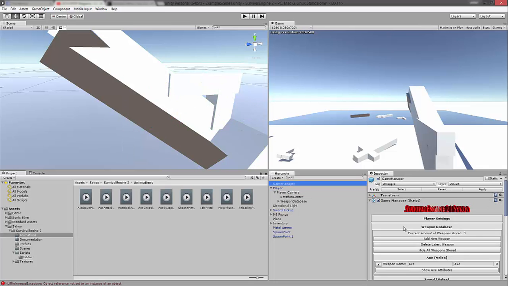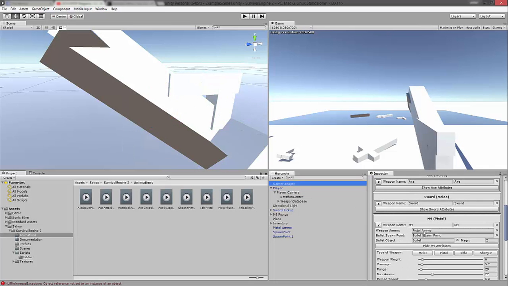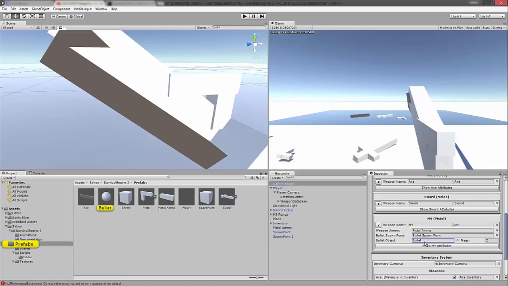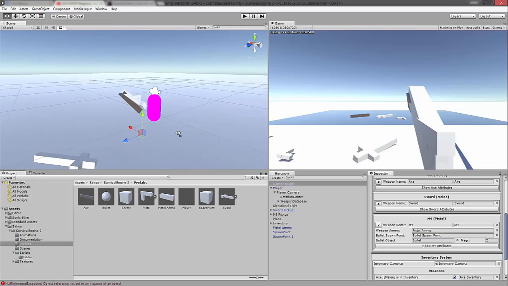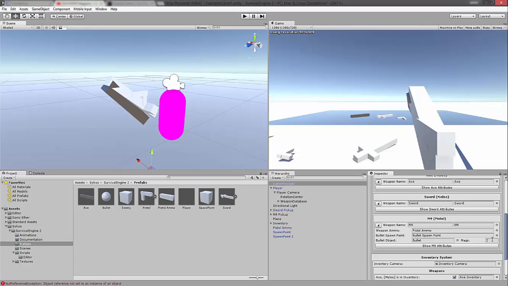So it's very important to assign a bullet spawn point, pistol ammo, and bullet, obviously these three, and the bullet object is a prefab. It doesn't have to be inside of your game. It doesn't have to be inside of your hierarchy. It has to be inside of your project tab. So as long as it's a free prefab and you can drag it in here, it's fine. You can also change, also the mags are basically pointing how many mags you will have at the start.